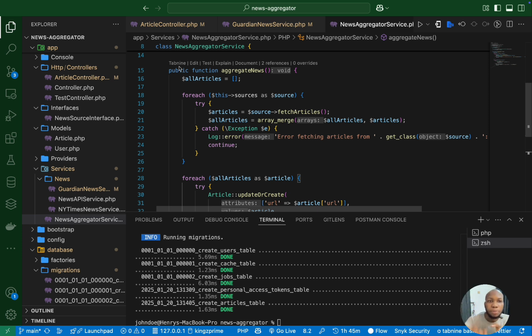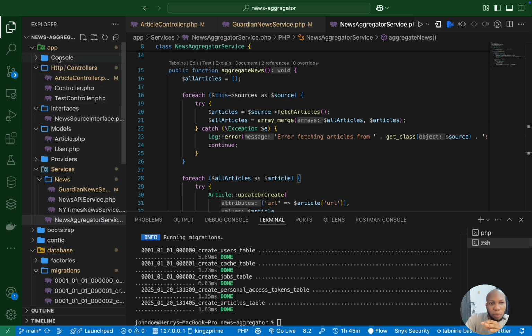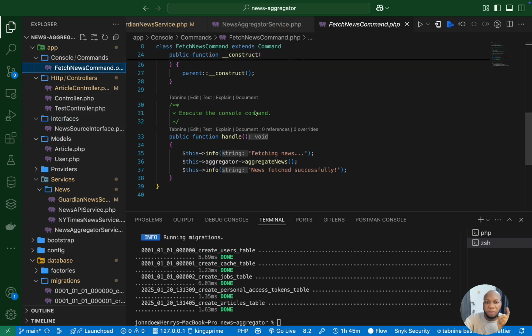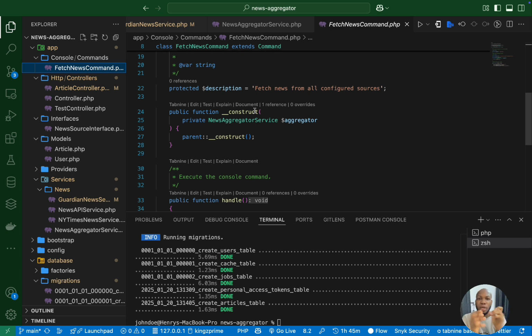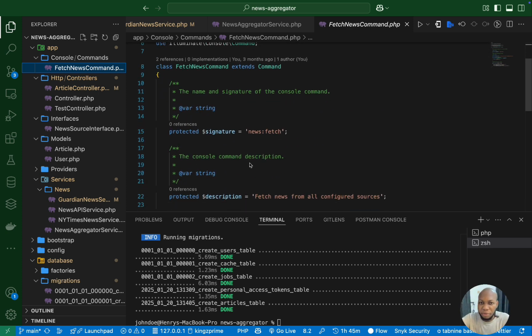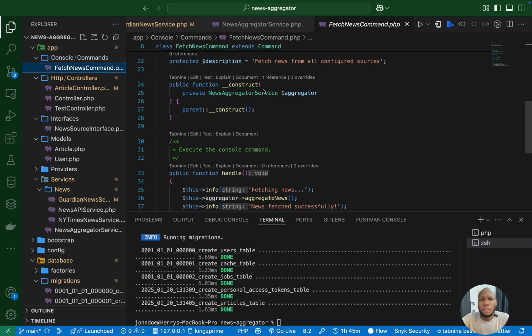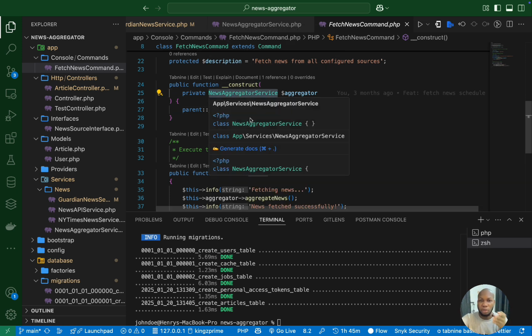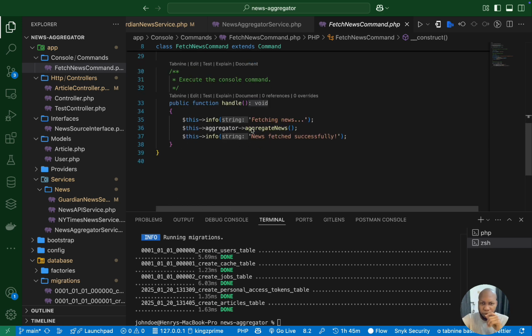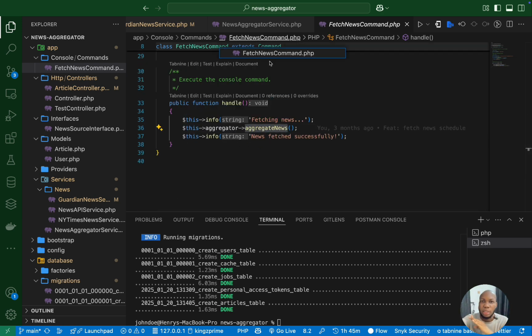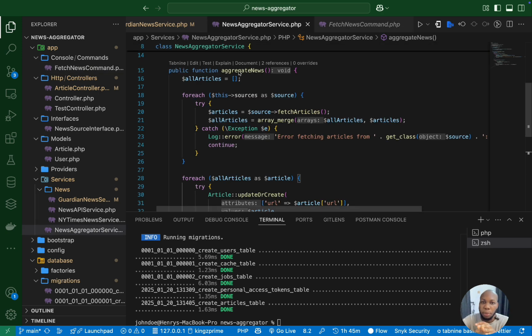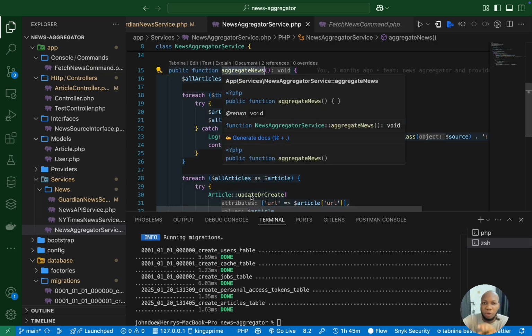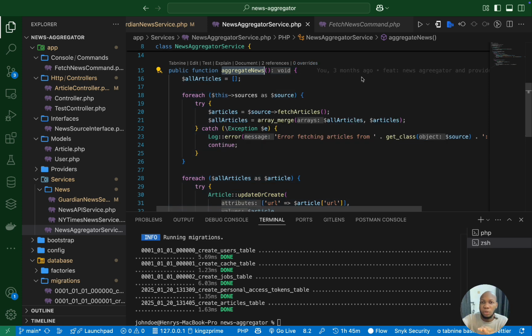So in order to do that, what I did is I created a command to fetch news. If you look at this command, I already named it news fetch, right? First of all, I pass the aggregator service to the constructor. So when this command is created, it's created with the aggregator service in the constructor. All it does is call the aggregate news function here. That's this particular function that gets called, and that's all.